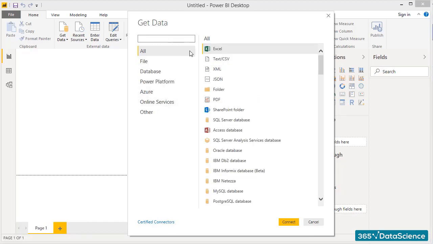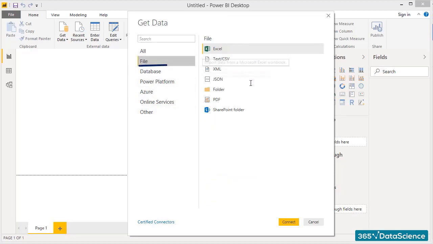So we've got all the available connectors in the All folder. So if we want to see all the available connectors for Power BI, this is the place for us to look. So we can see everything that it's currently structured into these little folders. Now, if we want a bit more of an organized approach, we go to File. And this gives us all the flat file sources available to connect from Power BI.